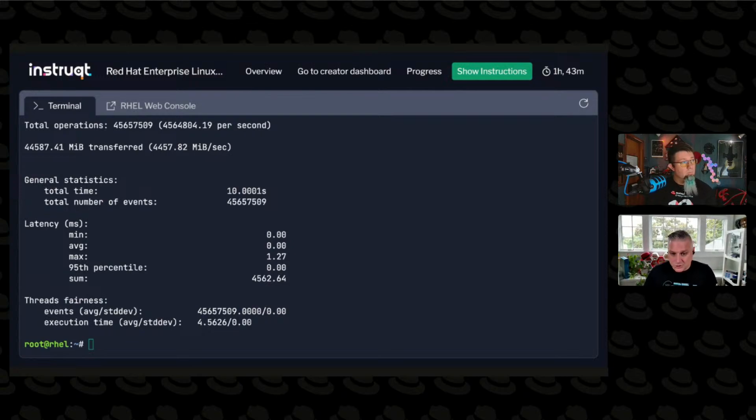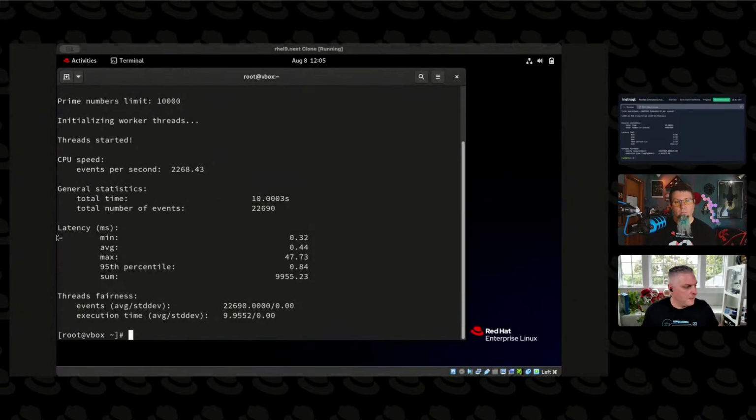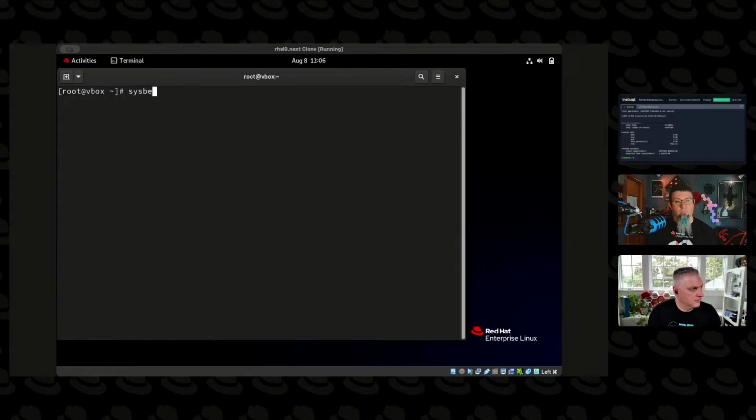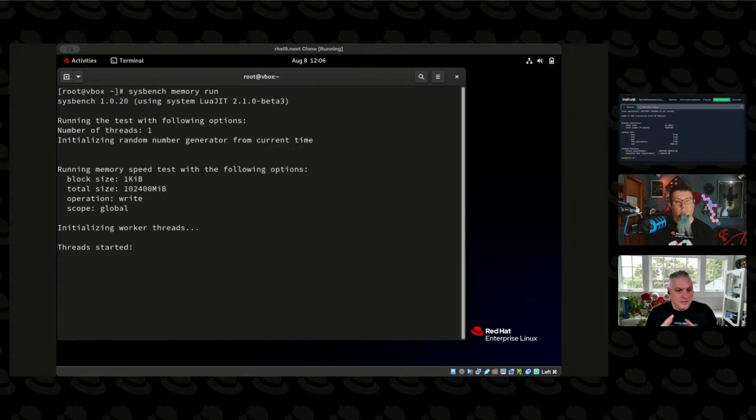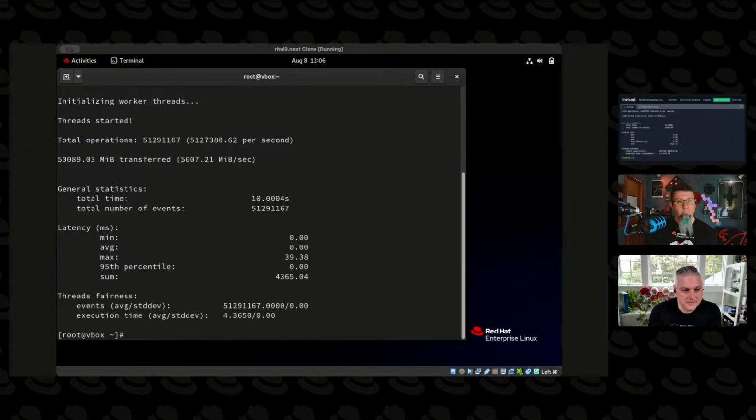All right, but when we look at the other machine, it's doing the exact same test. And instead of 45 million events, let's see what comes out the other side. That one is 51 million events. Yeah. So again, more is better. More events is better on this benchmark. So this is clearly a better system.